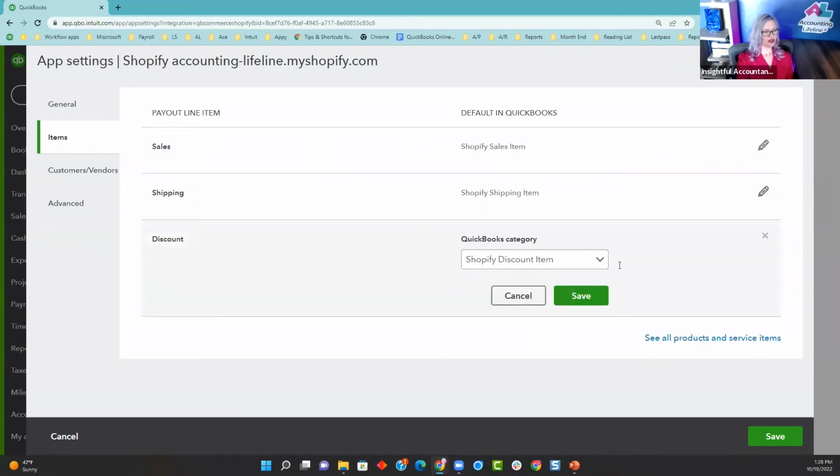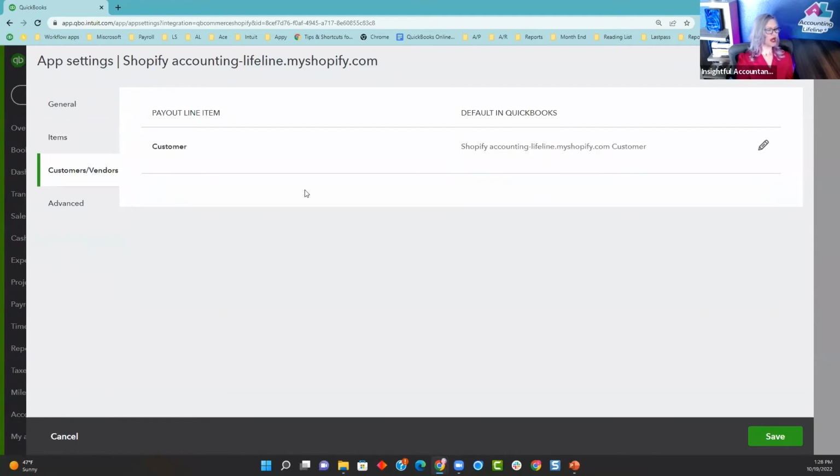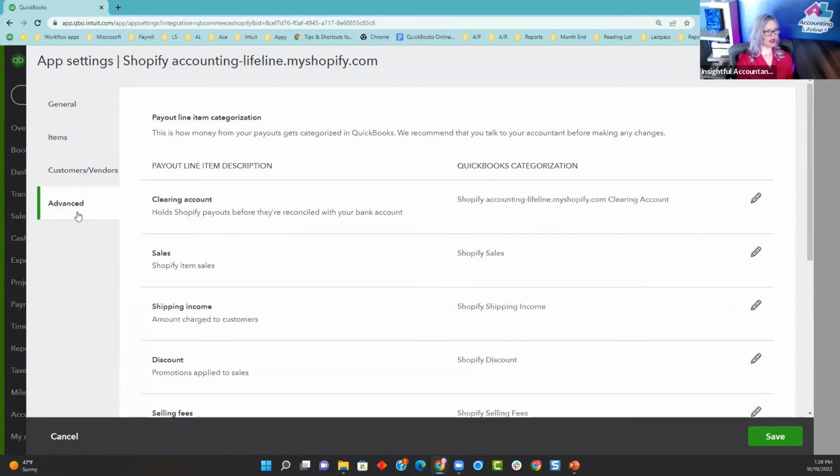And then discounts. Some are going to want to have discounts tracked separately. Some are going to want that to go to the sales account. However it is that you want to specify, you certainly can. And the same thing is true for your customer, choosing which customer. You could go to your drop down and choose which customer would be the one to select.